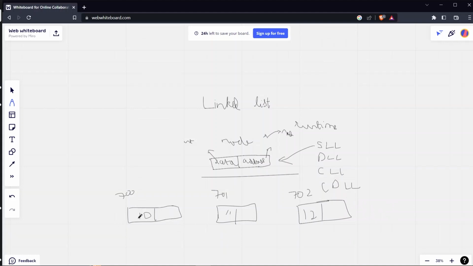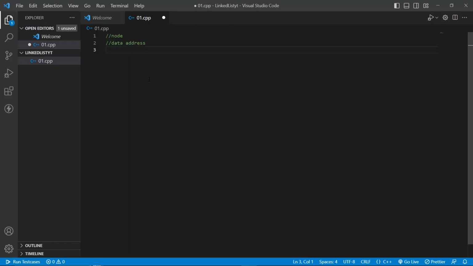The first section we will have is the data, as you can see 10, 11, and 12, and the next thing we will have here is the address of our next node. So what will be stored here? We will have 701. This node will be pointing to this, and this will be pointing to this. Here we will have 702, and this being the last node, we will have the value null, because it won't be pointing to anything. Only when we insert something there will it point to it, otherwise it will be null. So today we are going to learn about singly linked list.